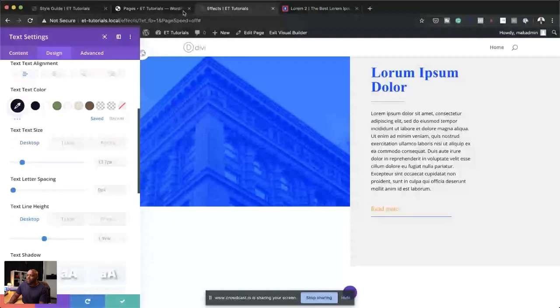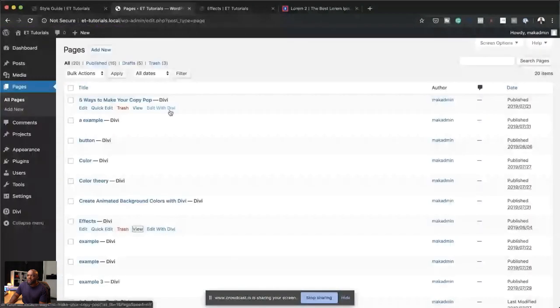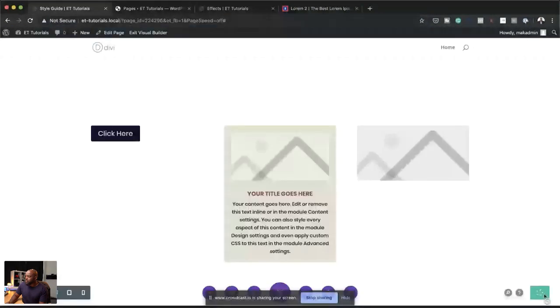Okay. Now, I'm just going to come over here to the page that we're working on. I forgot the name of the page now. Anyway, let me save this and just make sure.